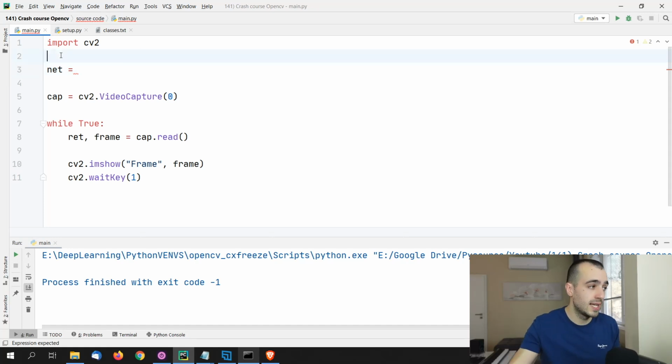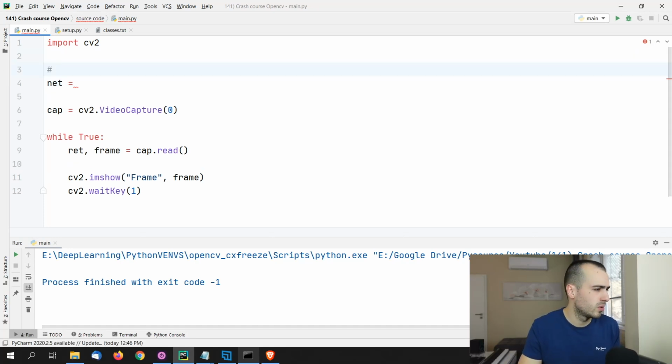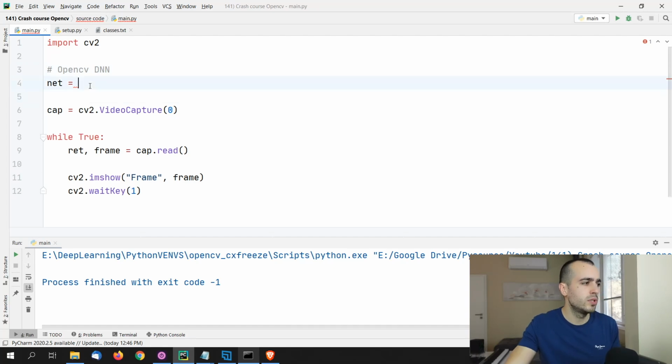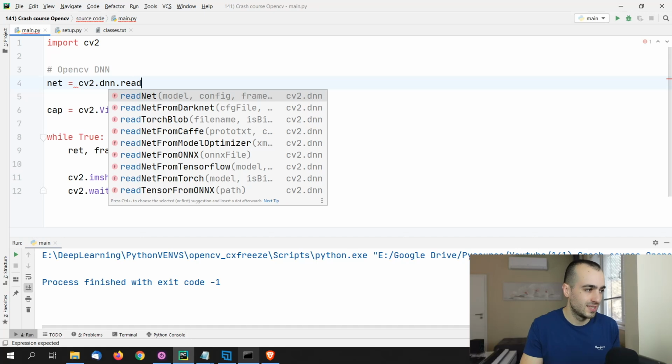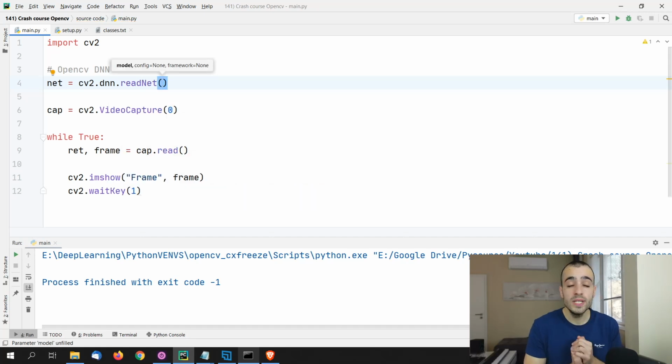Now let's initialize the model with net. So we have OpenCV DNN net. We're going to initialize the network with cv2.dnn.readNet. On readNet, we need two files. One is the configuration of the model, and then the weights file of the model, which is the file that is trained on thousands of images depending on the object. So it's the actual file that can detect the different objects.